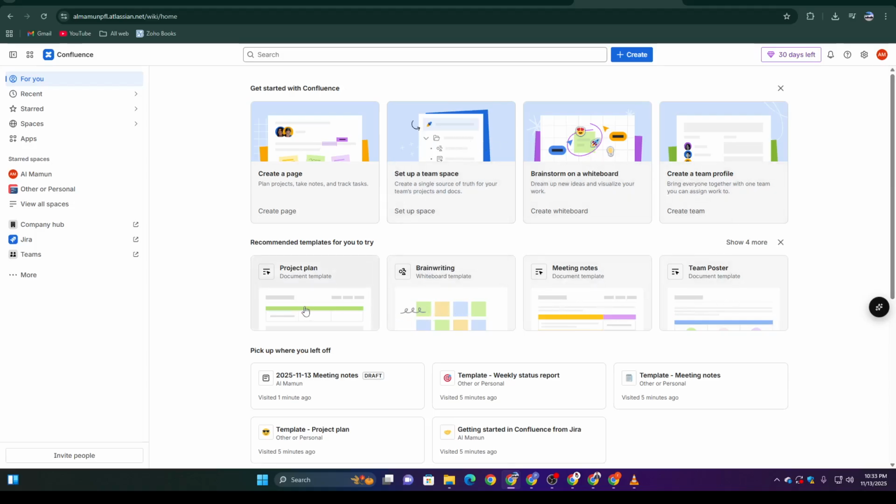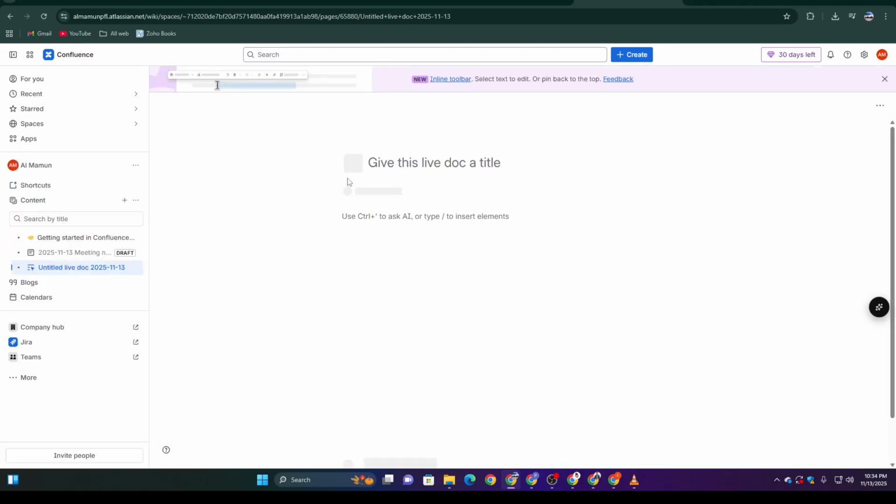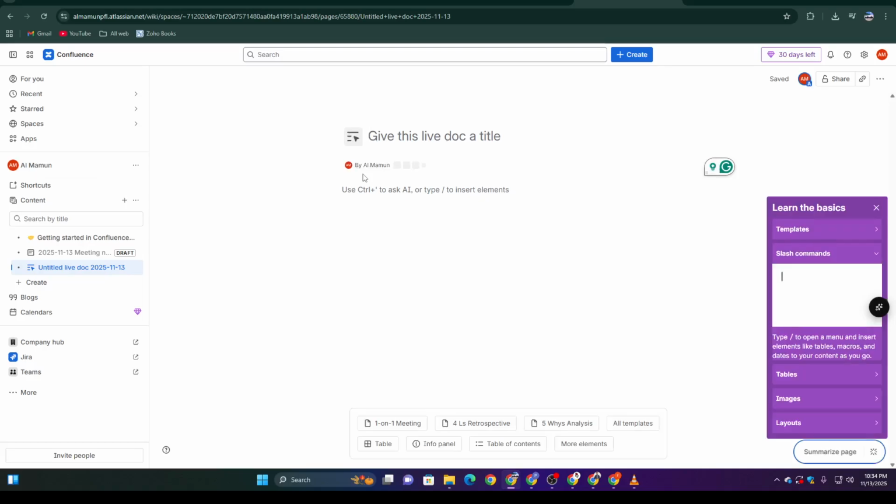Once you're in Confluence, click on the Create button, choose Page as your content type. This is where you'll build the document or project plan you want to connect with Jira. Give your page a clear and descriptive title, for example, Website Launch Plan or Sprint 12 Retrospective. Then start adding your content or pick from one of Confluence's built-in templates like one-on-one meetings, project trackers, or retrospectives. These templates are a huge time saver and look clean right out of the box.